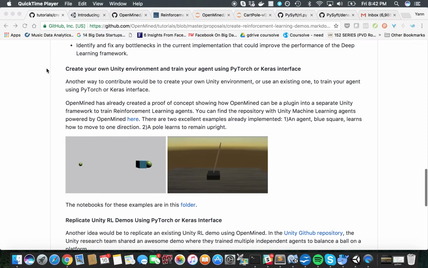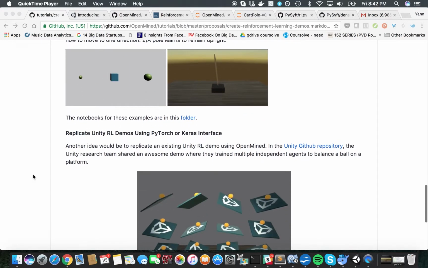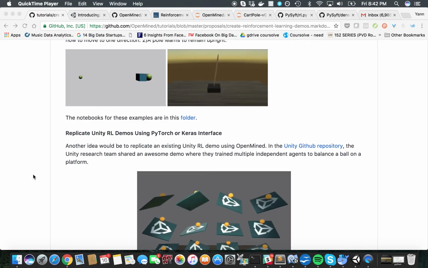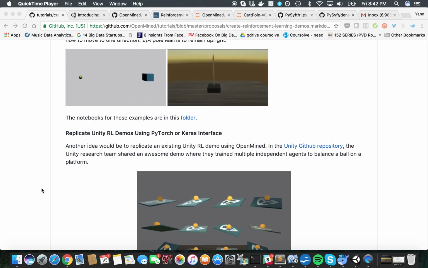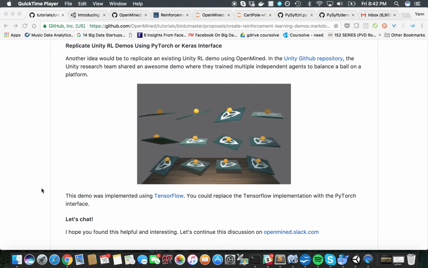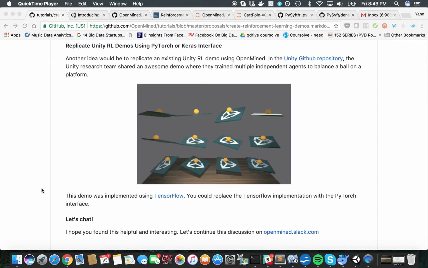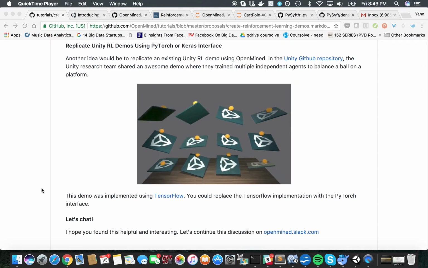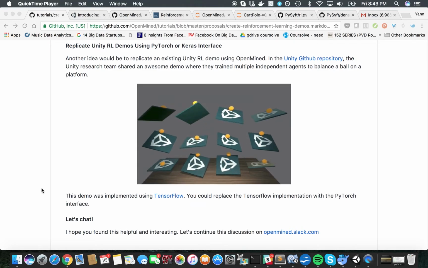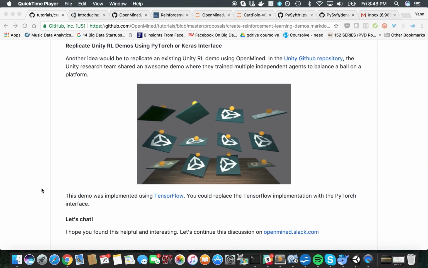And finally, one more idea would be to replicate Unity RL demos using the PyTorch or Keras interface. If you look at a GitHub repository, the Unity research team have shared a very cool demo where they have trained multiple independent agents to balance a ball on a platform. In the current implementation, they are using TensorFlow as a framework, but you could replace the TensorFlow implementation with the PyTorch interface. If you're able to make this demo work with OpenMined, I think it would be an excellent example to showcase that we can do reinforcement learning research with OpenMined and Unity combined.